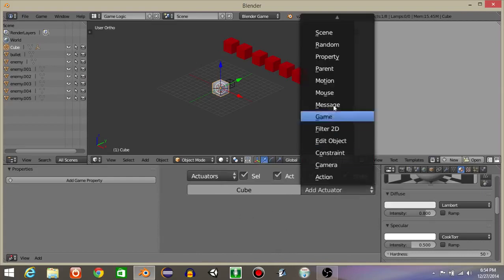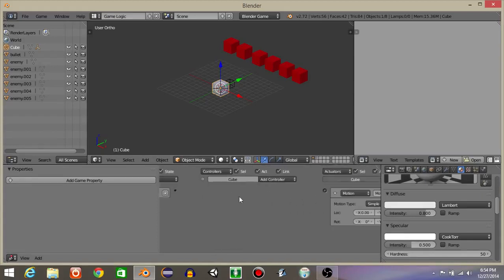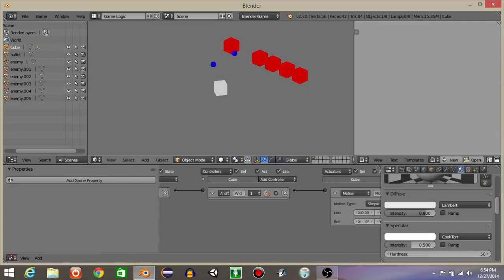And let's add a motion actuator. So add actuator and motion. And let's rotate it on the Z-axis by 2. And I'll drag this over here. So if we hit play, we see we can turn left, but we can't turn right. So you can go in a circle and do that.